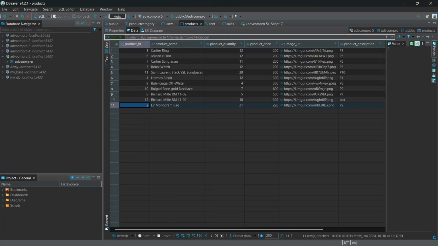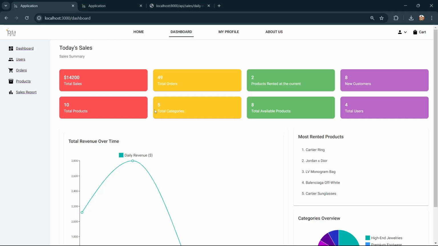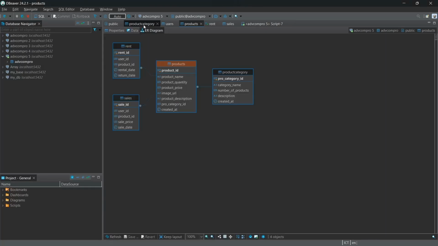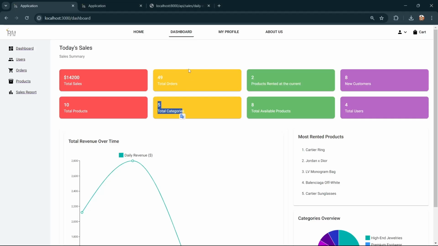And the next thing, we have a total of 10 products. You can see in this page we have a total of 10 products here, that's why it is displaying 10. And we have a total of 5 categories here. And the next things are total available products and total users. We have 4 total users.